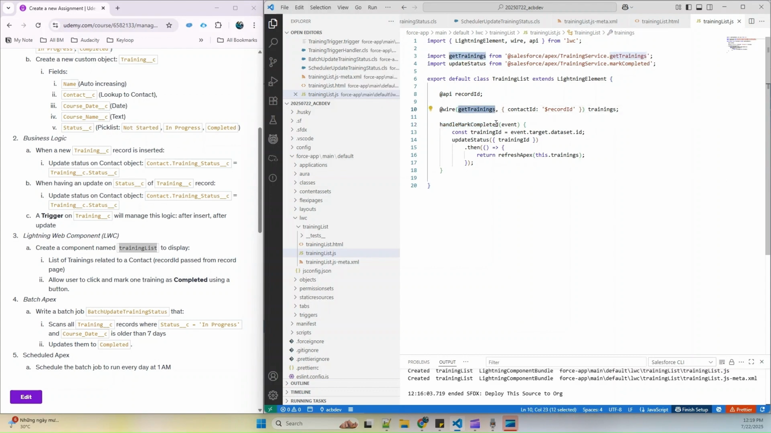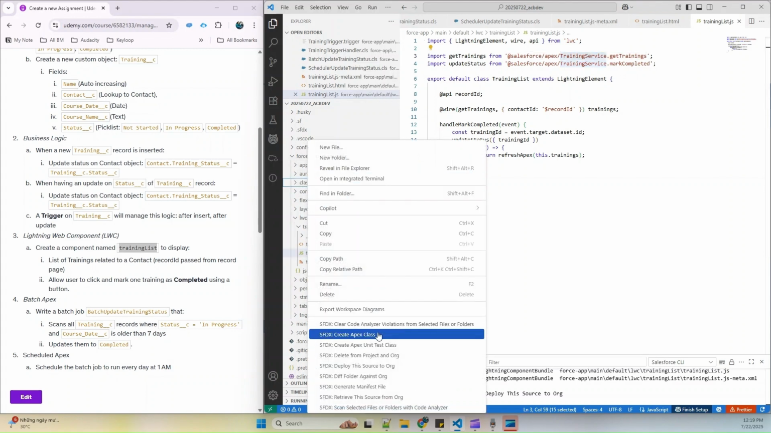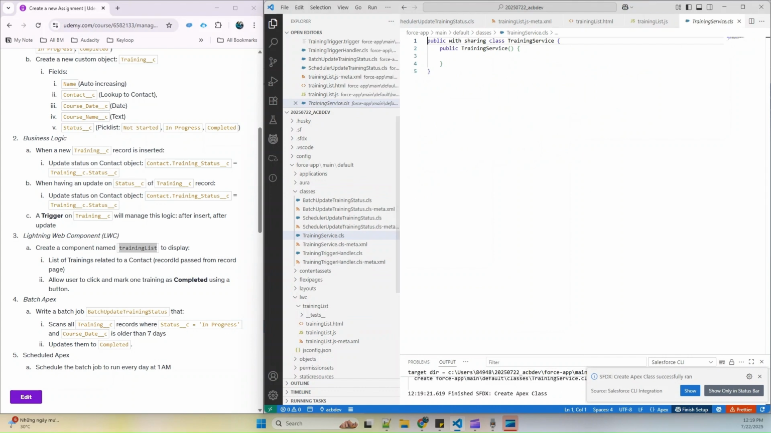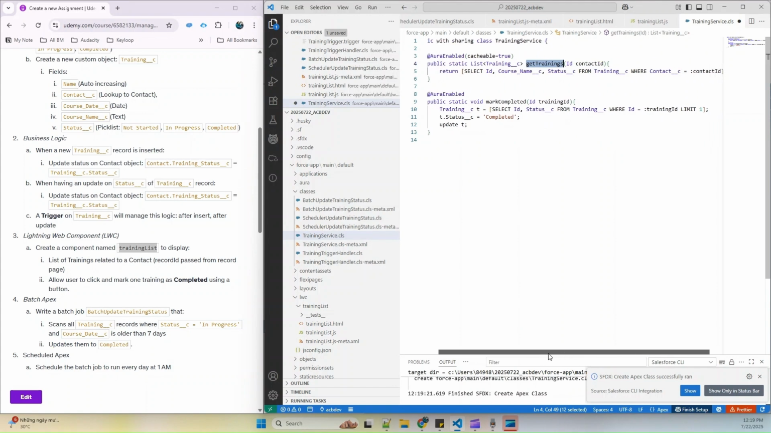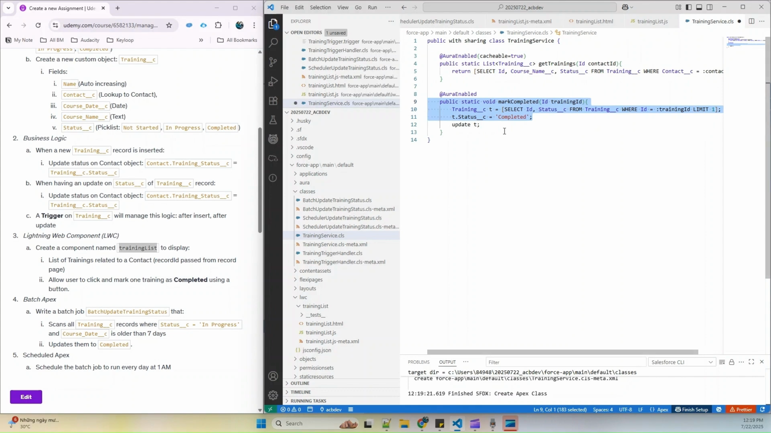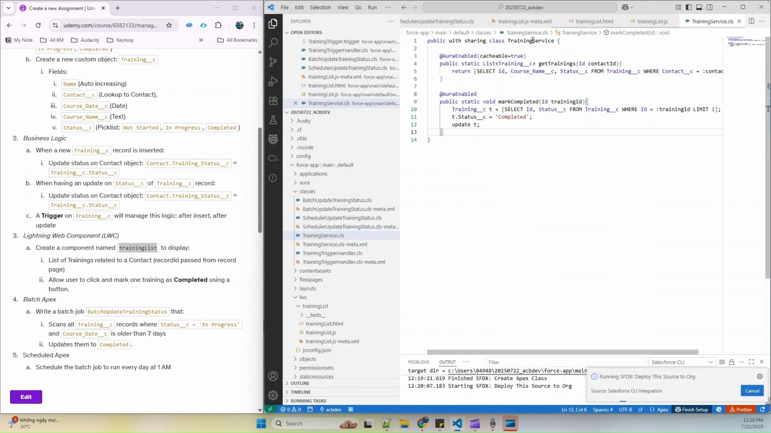As you can see here, we will have a controller naming training service. I will create a new controller here, training service. In the training service controller, I will implement two methods. The first one is get training. It will get all the training related to contact records. And the parameter input is contact ID. Next, we will implement the mark complete action. Input the training ID, then update the status to complete. That's all for this training service.